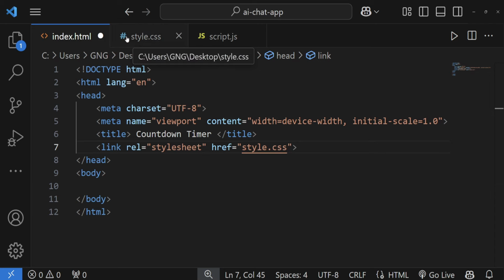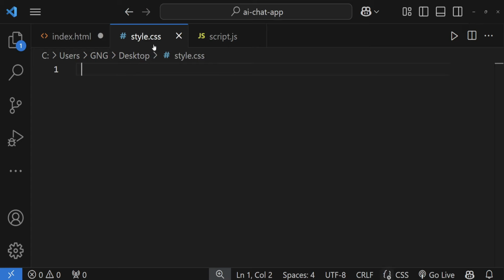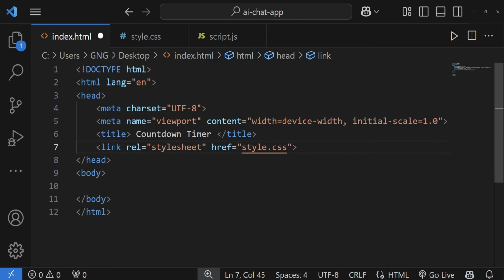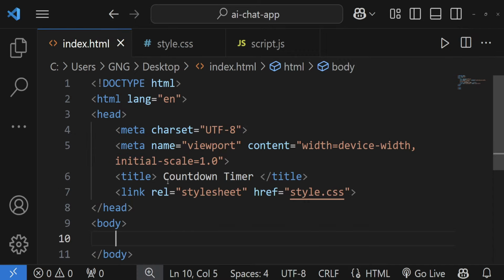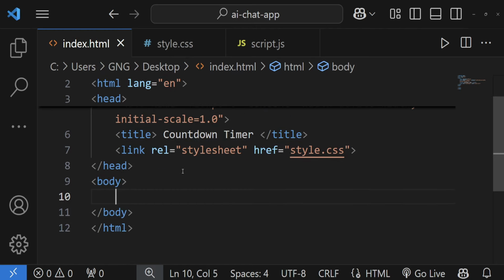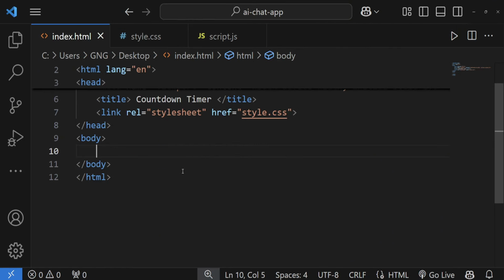So we linked it. Now our CSS styling script is linked with our HTML. I didn't write anything, but it's now linked. I'm gonna save it. I have to link the JavaScript one, and I'll do that at the end, after writing everything, before closing the body tag. So now over here I'll be writing all my HTML code.